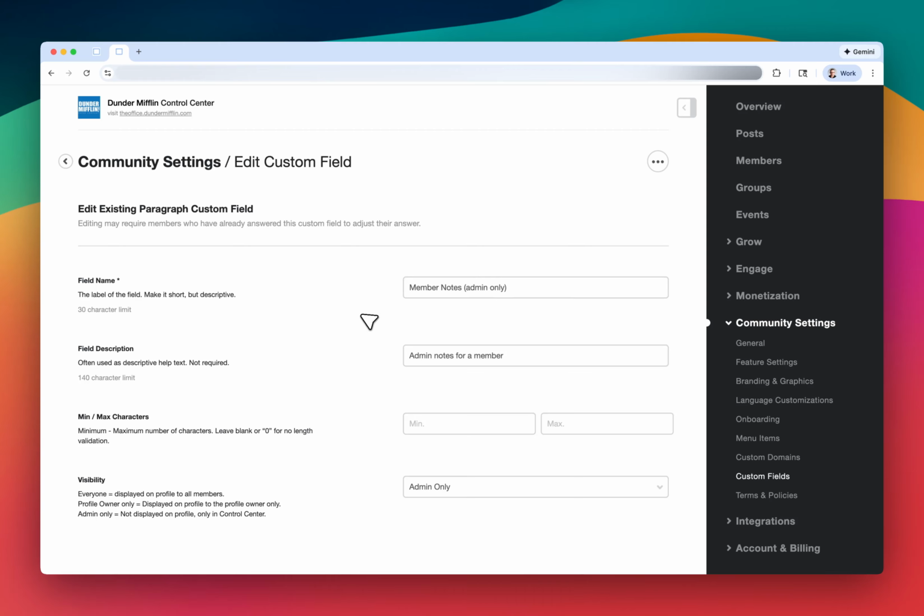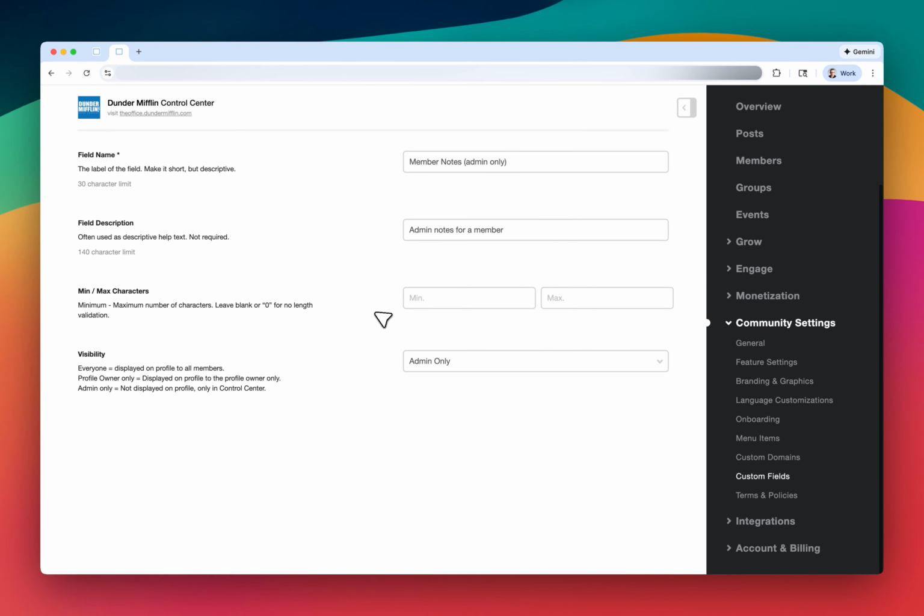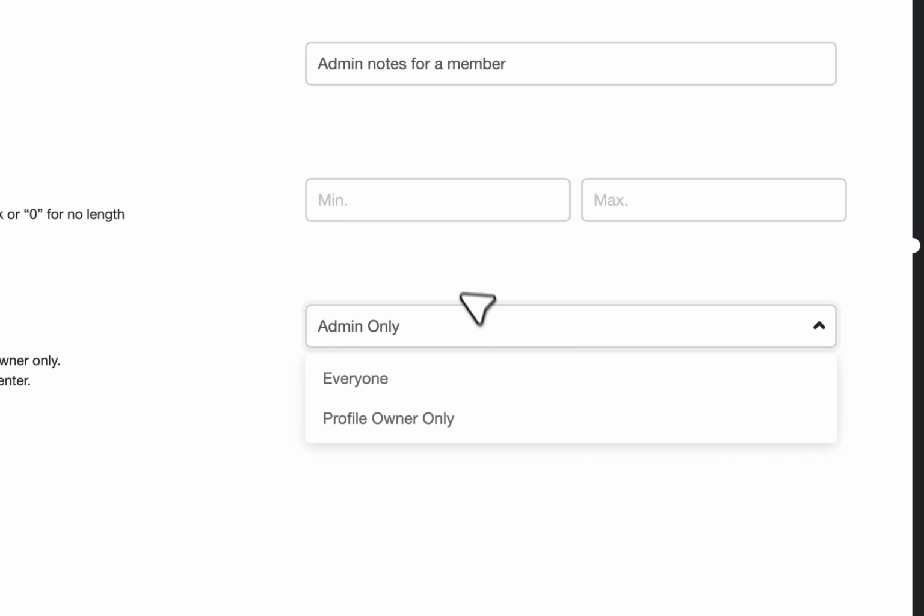A use case for this might be that you have a CRM that you're updating Honeycomb with, and you have gathered a bunch of information that you also want to be in Honeycomb, but that you don't want your members to see. That might be things like notes, that might be other things like IDs or other information you simply don't want to share with the network or the member. And in this case, you would create that custom field and select visibility admin only.